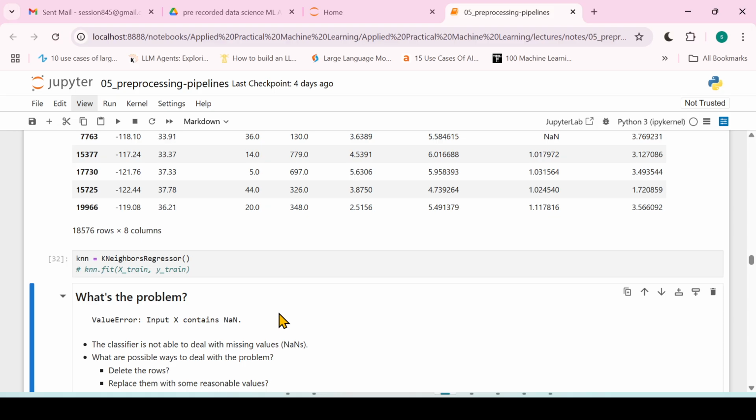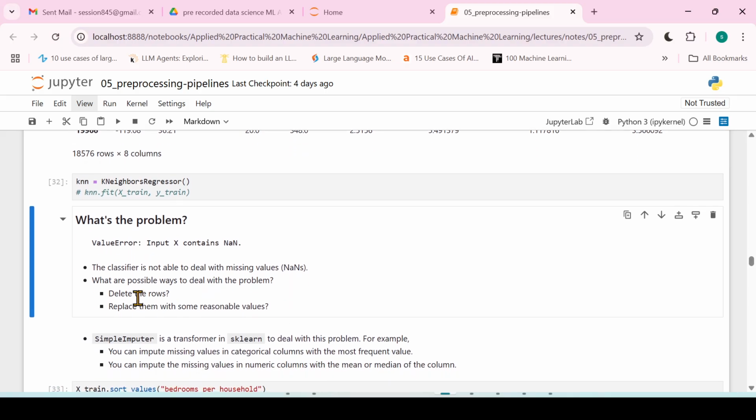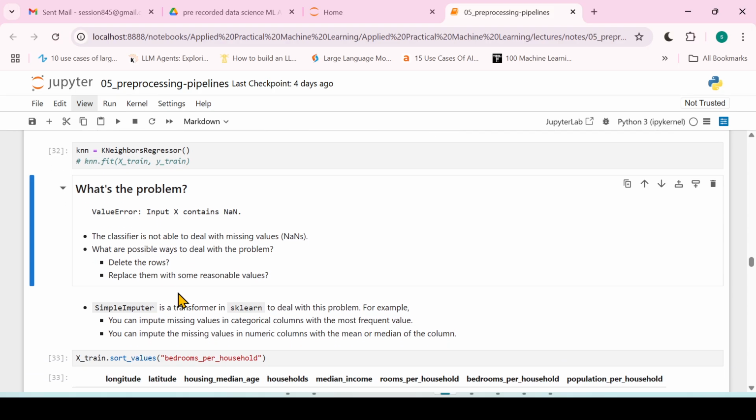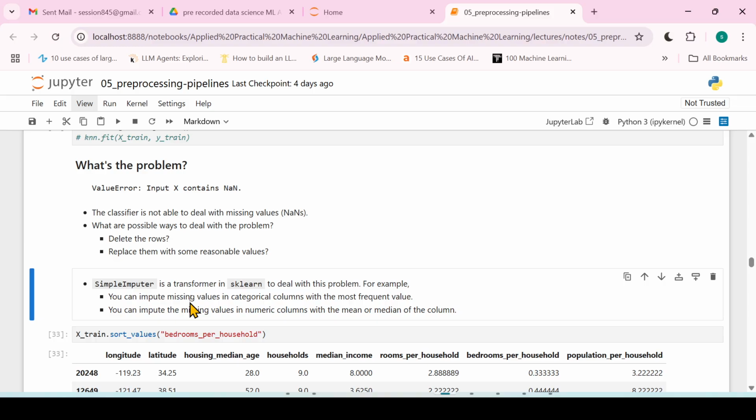That is the problem, because KNN considers all values and passes this NaN value to the distance function to calculate the distance. So our classifier is not able to deal with the missing values. What are the possible ways to deal with the problem? We can delete the rows, or we can replace them with some reasonable value. Deleting the rows may not be a good choice, but we can replace the values with reasonable ones, and for that we can use the simple imputer.